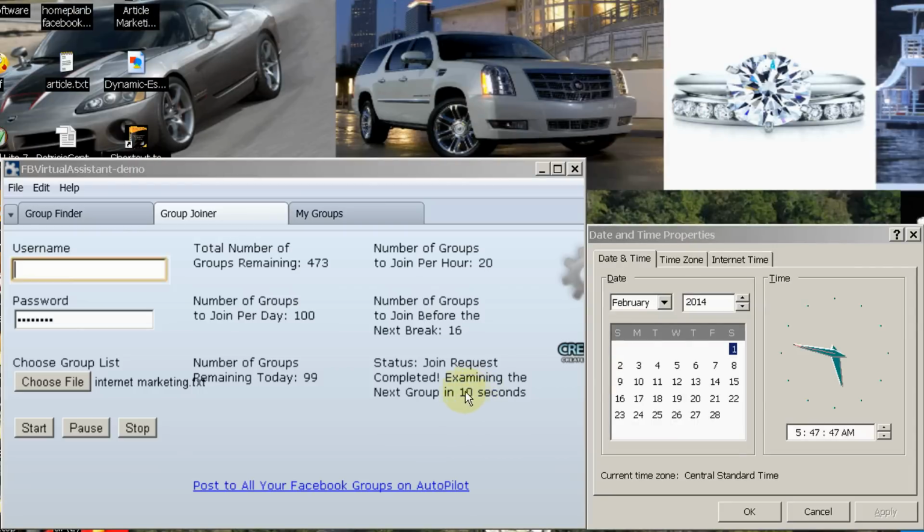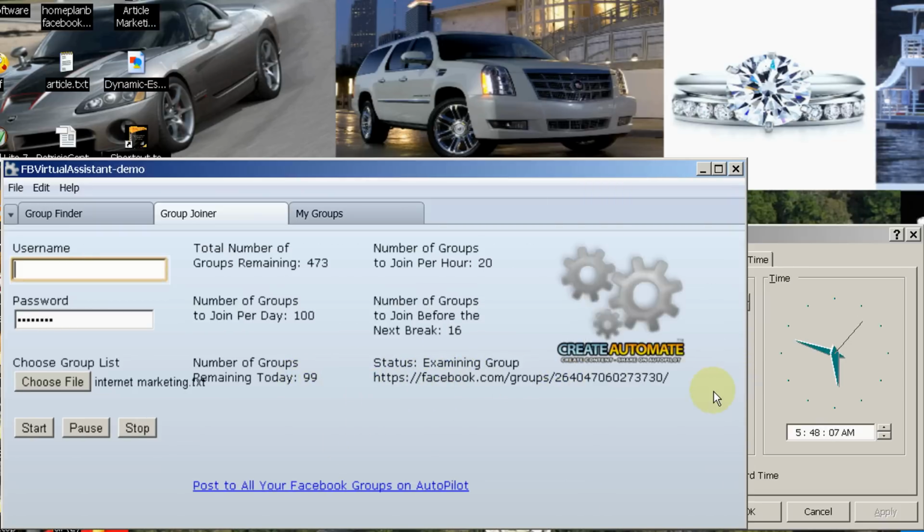So I join one group, and I have it set for 100 groups right now to join in a day. So 99 groups remaining. And it's only going to cycle when it actually joins a group. So if you're a member of a group, it won't take away from the total. So we're going to go to the next group, examining the next group. There's a URL. We'll join that group. And we're down to 98 more for the day. 472 total remaining in the list.